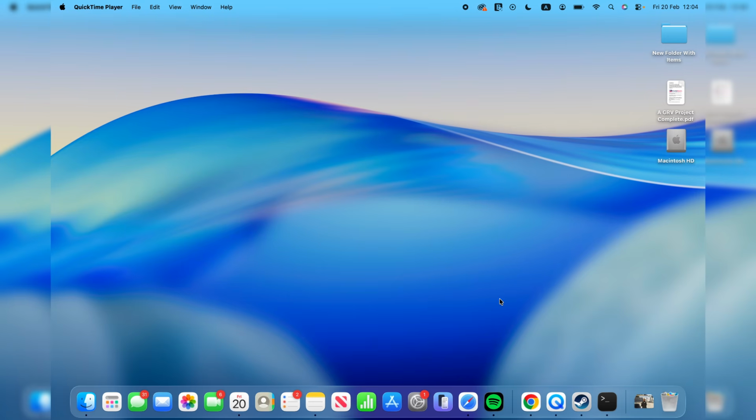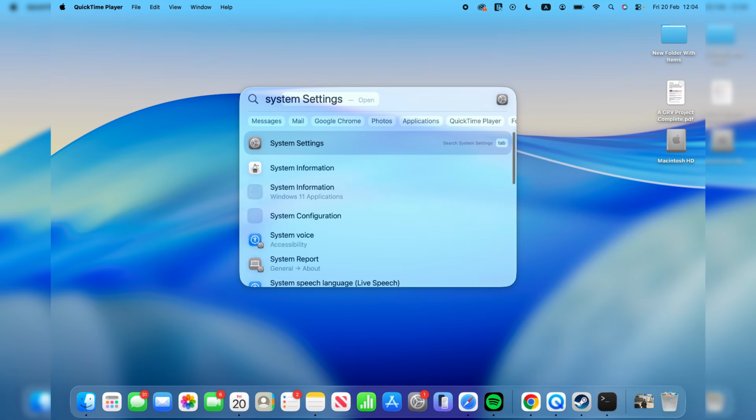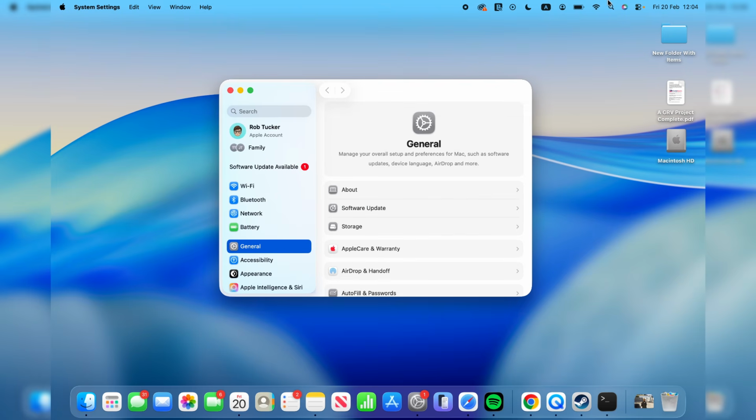So what you need to do is open up the settings on your Mac. You can find them in your dock at the bottom, or you can go to the top right and press on the search button, and type in system settings, and you can press enter and open them up.